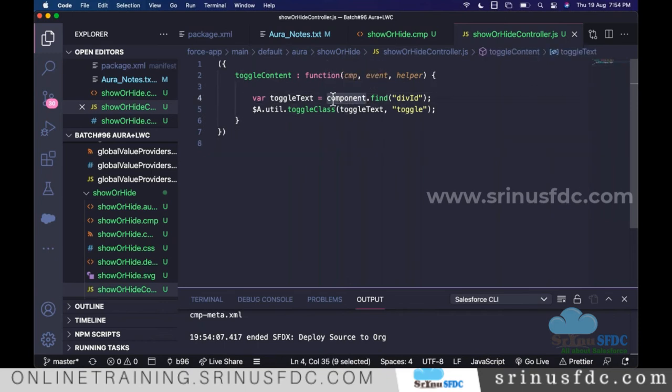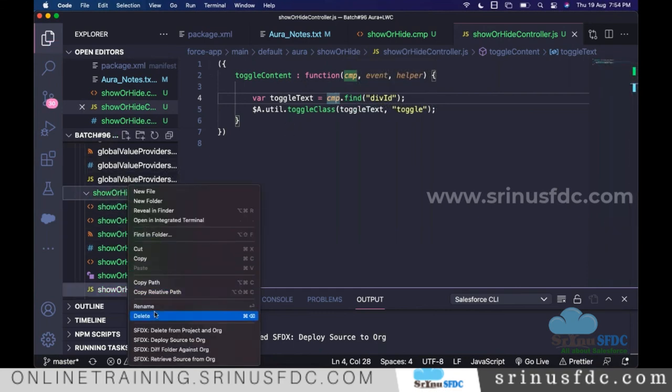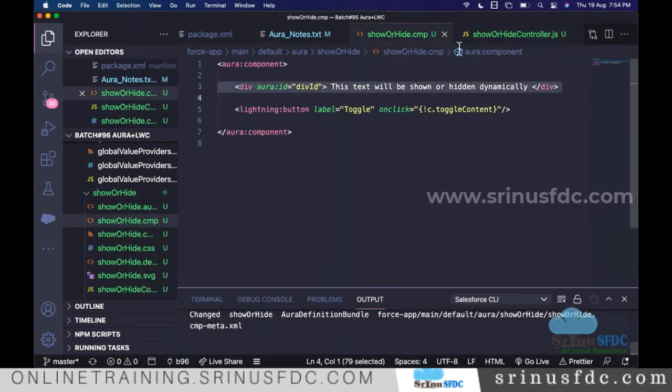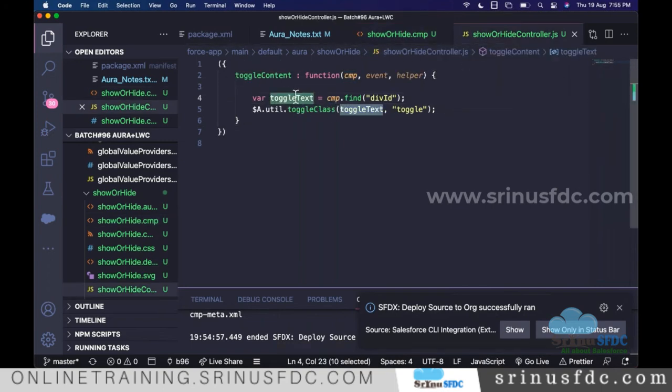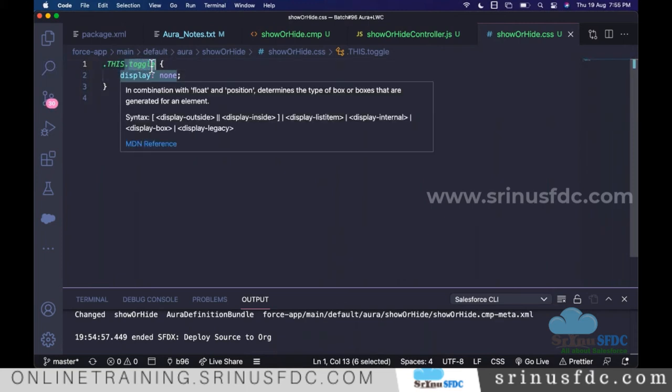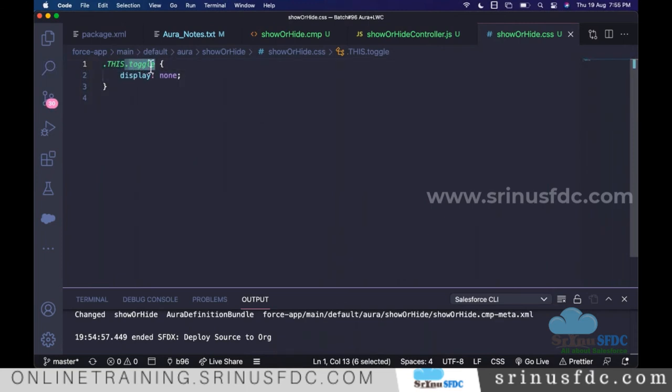So here in our case, it is cmp, we have renamed it to cmp. So it should be cmp.find, so that it will find our div. This entire div element is assigned to this variable. So this element as a first parameter we are giving, and this is the class which you want to add or remove. Where is this class defined? If you see here, we have the CSS file. Here I have defined the class. So toggle is the name of the class that we defined in the CSS file.